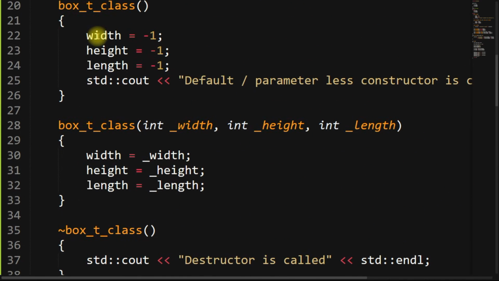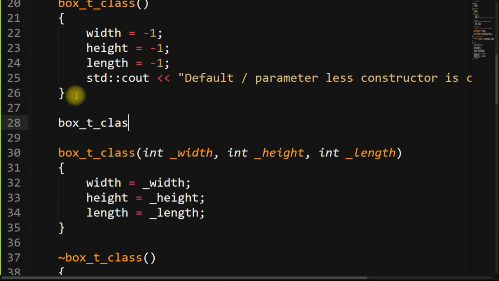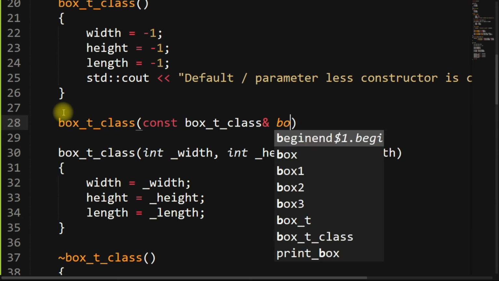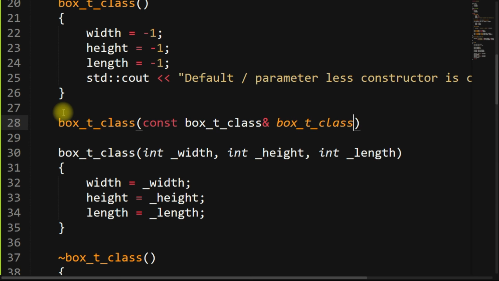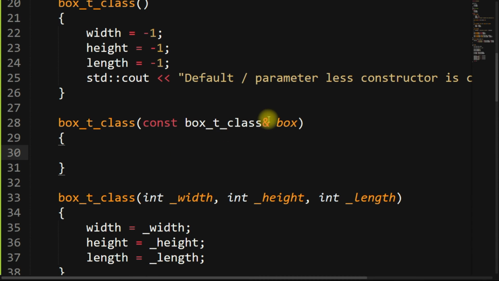Now let's see how to define a copy constructor, right? So let's write box, and we will have to pass this box object by reference, right? Box, sorry, box only, right? And we will have to pass by reference.